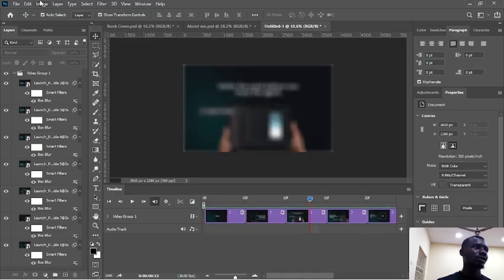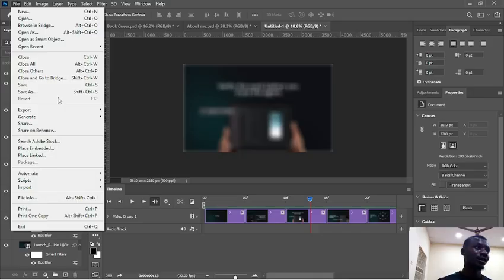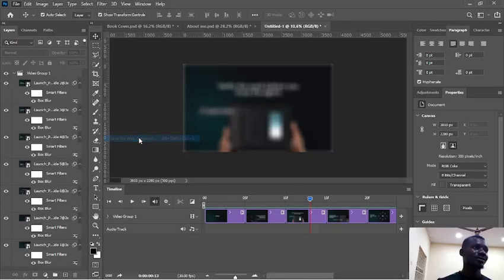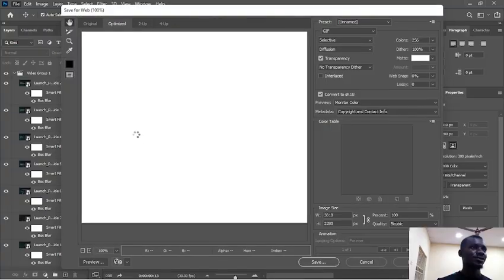Since we are already done with this, there are two ways to export this. You can either export it as a GIF file, or you can render it as a video file. So to export it as a GIF file, go to File, go to Export, and select Save for Web Legacy. It will take a while, probably 15 seconds for it to load.